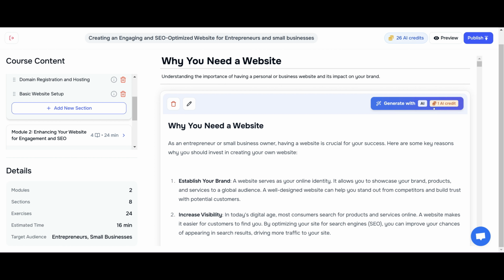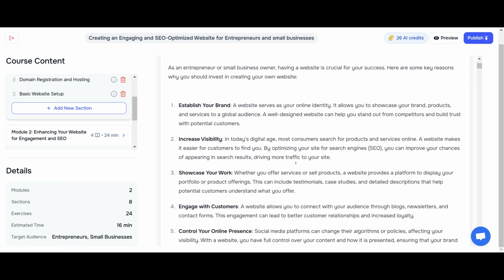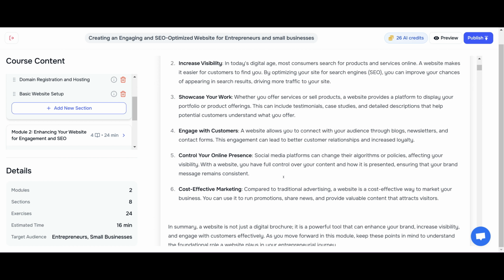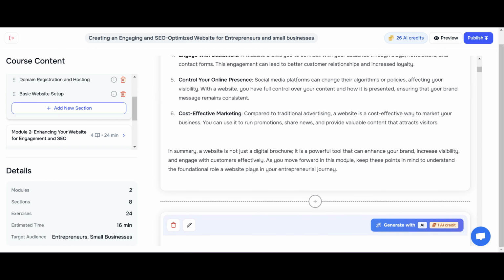So let's come across to the first one here, and it says why you need a website, and then it has a description saying understand the importance of having a personal or business website and its impact on your brand. So that's really nice. Each section has a very neat and tidy layout, and on the first one it has a bullet point kind of layout or a number list, and then at the end there's a summary.